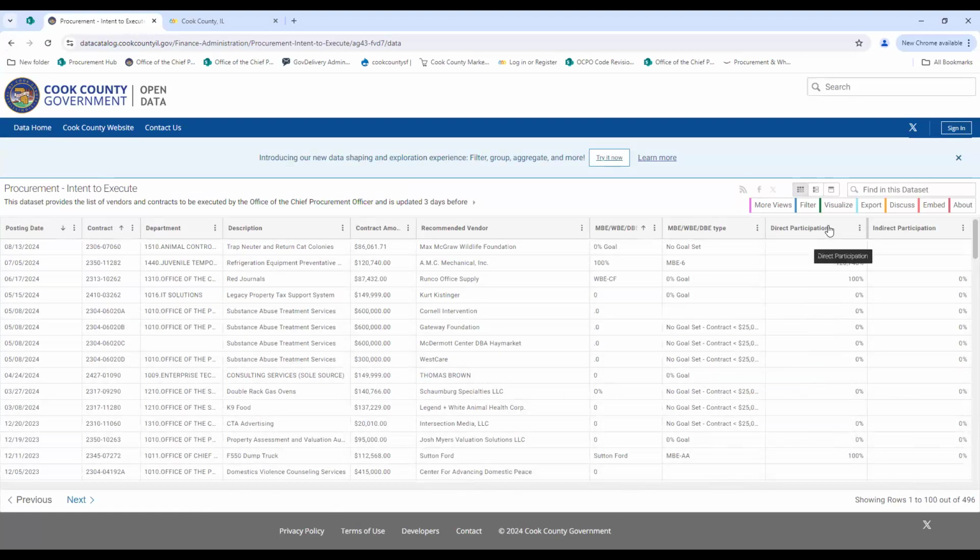And again, this can be exported. You can filter here as well for your using department or project type if you want to. But we're required to post these 3 to 5 days before the CPO is scheduled to actually sign a contract between a vendor and Cook County.